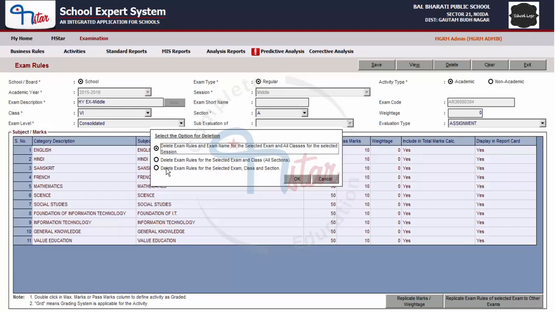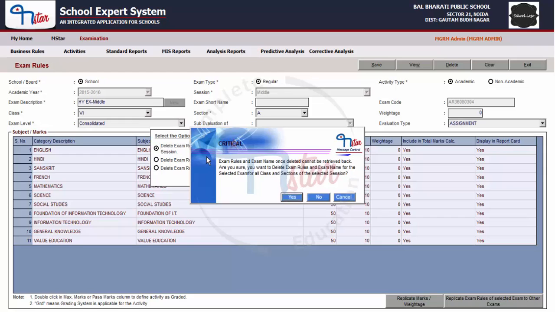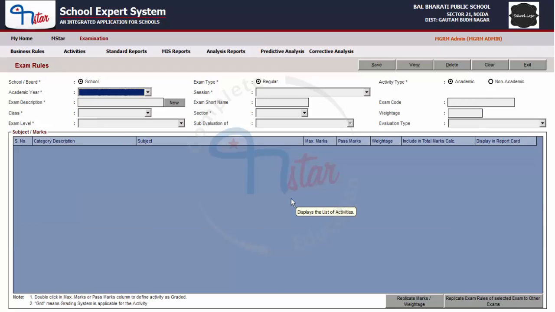After you have ensured these steps, click OK on the option selected and a warning message will be shown that the exam rules and exam name once deleted cannot be retrieved back. Are you sure you want to delete the exam rules and exam name for the selected exam for all the class and sections of the selected session? Click on yes if you are confirmed and the screen gets cleared.